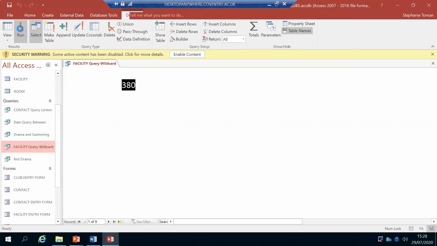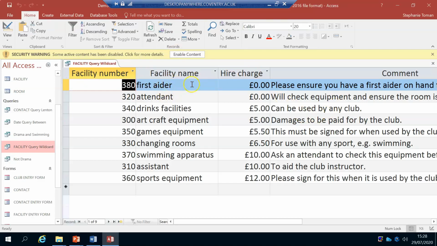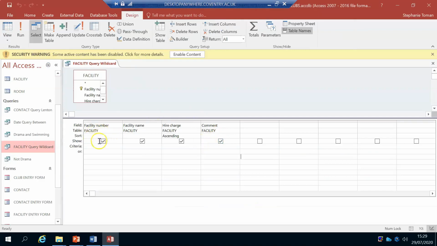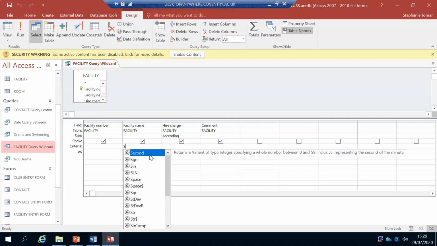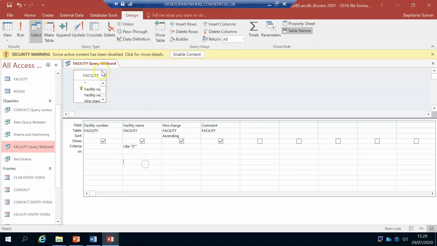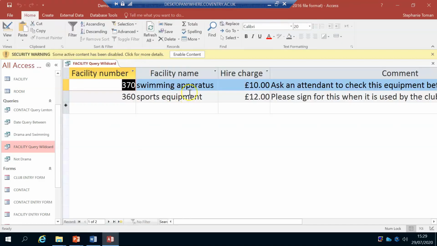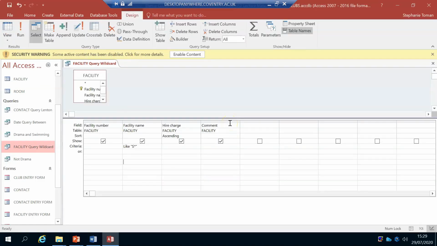Okay, so if we run this, we could pick up some of this longer. It's got lots of text. We could pick up anything beginning with S really. We'll bring out swimming apparatus and the sports equipment. So if we've got the facility name, we could put S asterisk, click and run. And then we come up with those two and the corresponding information.